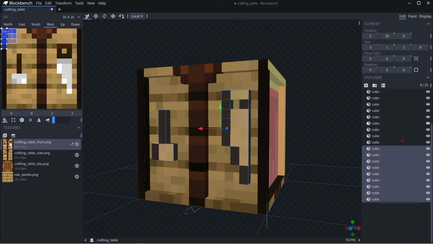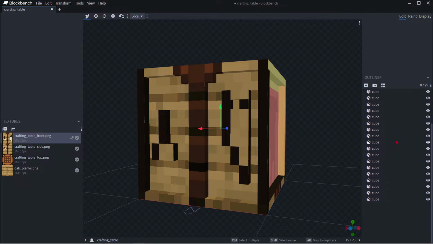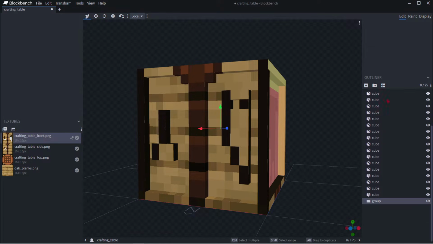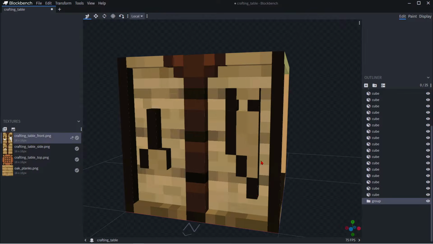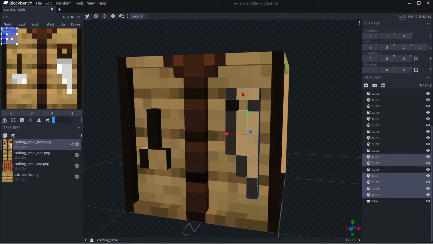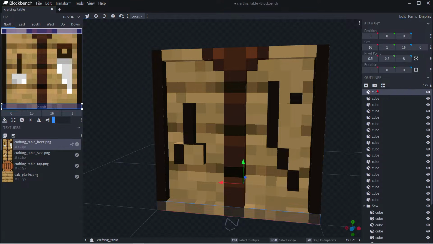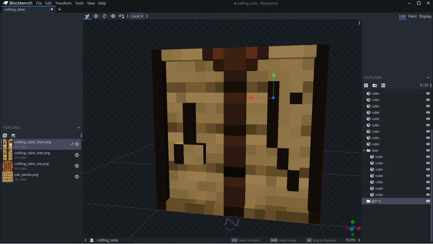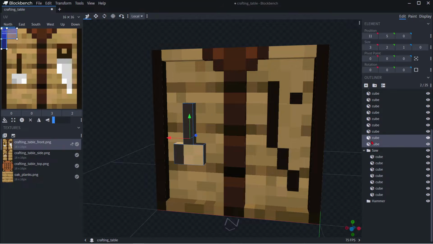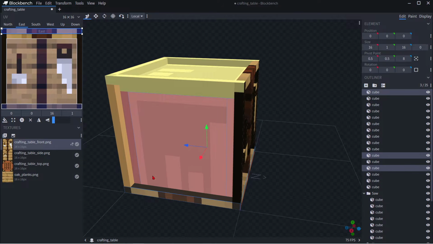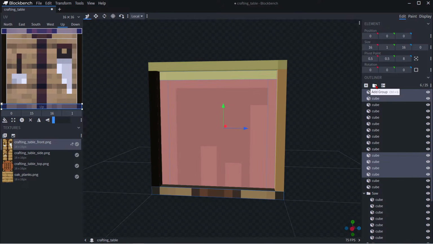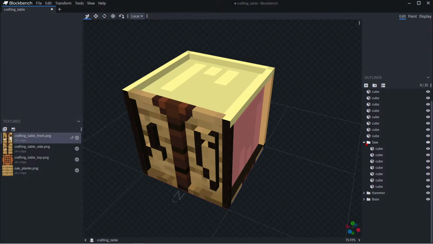Now as you can see, we've got many cubes in our outliner, so we can just start creating groups and folders to better organize what's happening here. So I can call this saw for the saw tool. Just select all the blocks and then just move them into that folder. Then I'm going to create another folder, call that hammer. Just move those 2 cubes into there. And as for everything else, I'm going to create a folder called base. I can just minimize these.